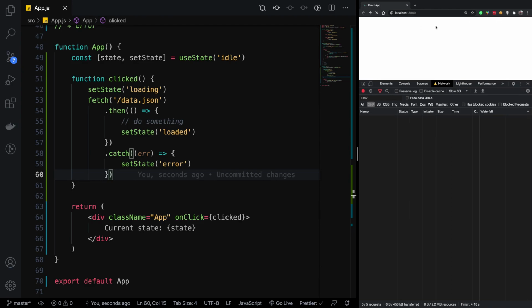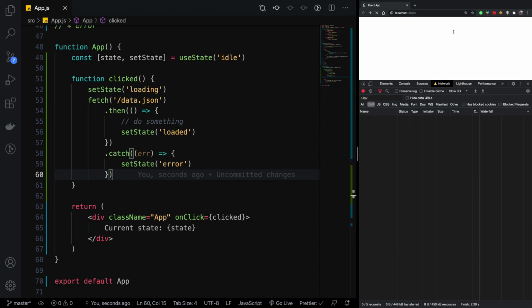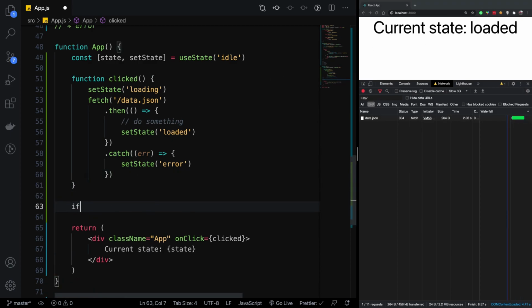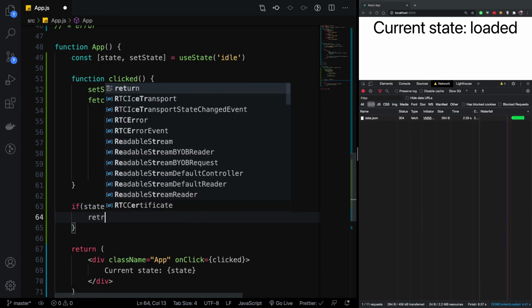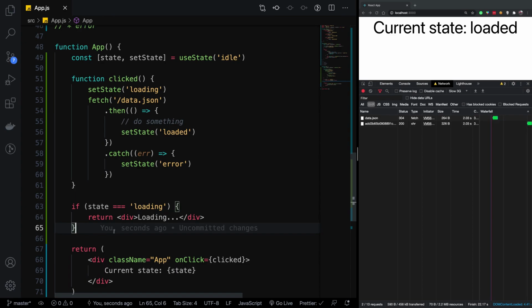When you click on this, you get a loading state for a split second, and once the data is loaded, you get loaded, right? So I'm going to refresh this again just to see how this works. Idle, loading, and loaded. Meanwhile, while it is loading, for example, you can say if state is equal to loading, you can say return. Now this becomes very convenient, right? Because now you have all sorts of placeholders for your stuff.